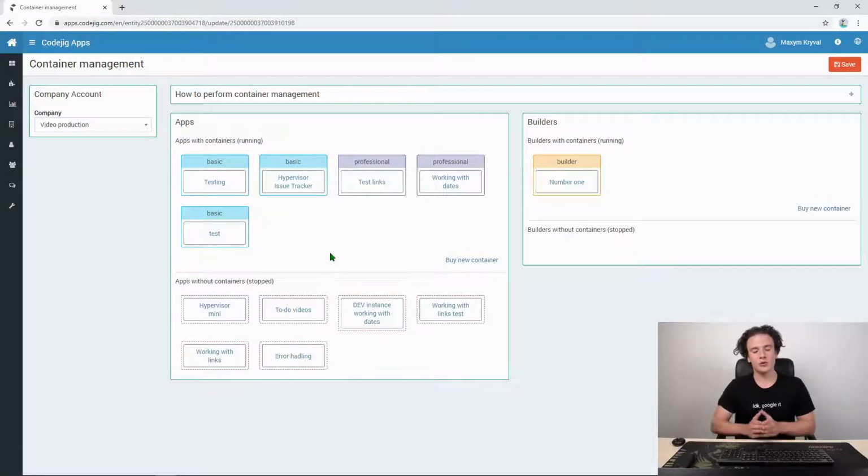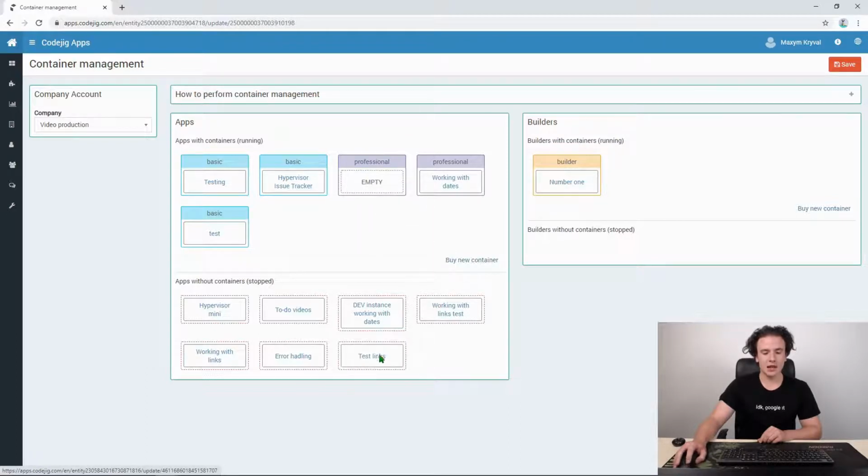So, for example, I have 10 apps and only 5 containers. If I want to run one more app, I should either buy more containers by clicking on buy a new container, or I can switch the apps. For example, I will stop test links app and I will start and run error handling app. So this is the way we do that.